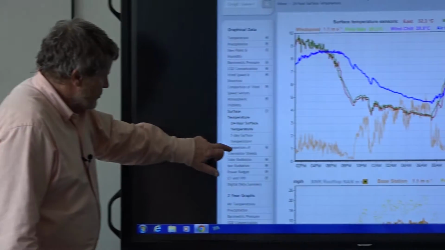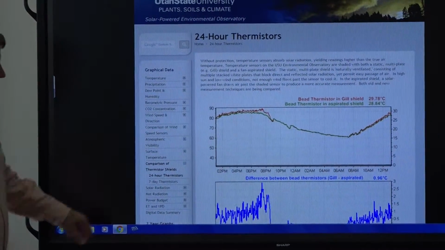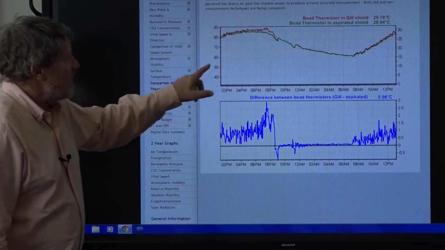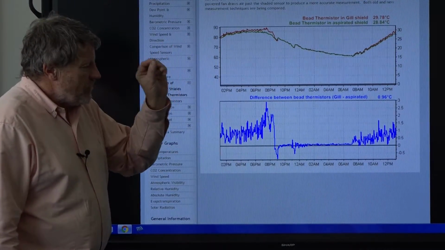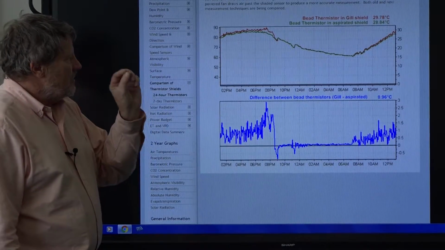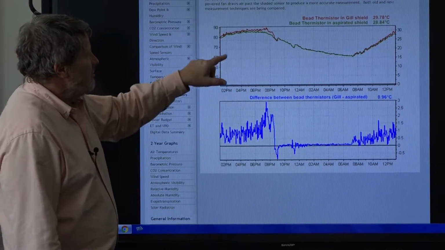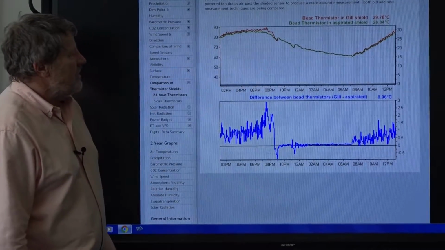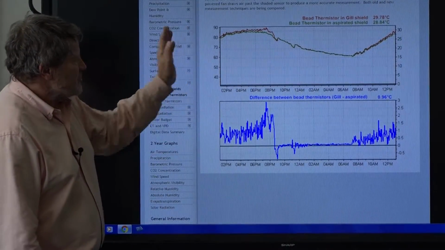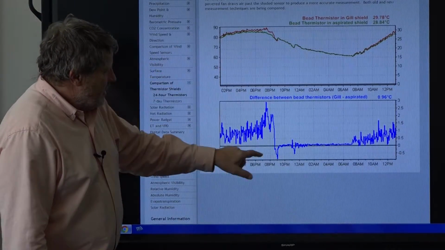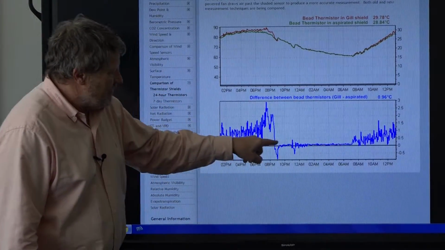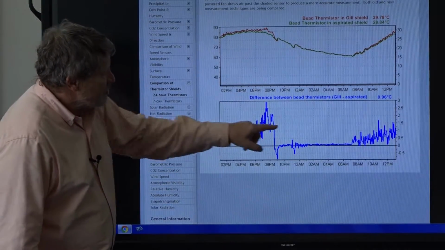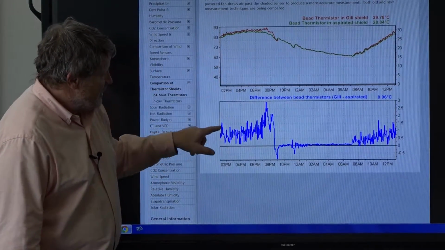One of the comparisons that we do up there is between shields. This is a graph of replicate matching tiny yellow bead thermistors. One of them is in a traditional gill shield, and one of them is in an Apogee aspirated shield. So this is the last 24 hours. And you can see at night they're virtually identical, and there's no flux. And here's the temperature differences in the day.